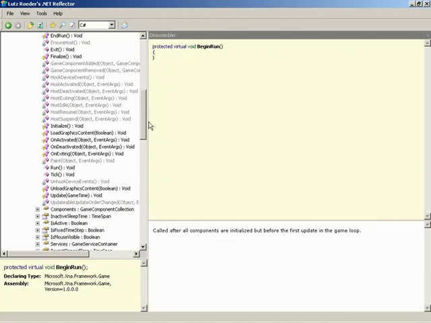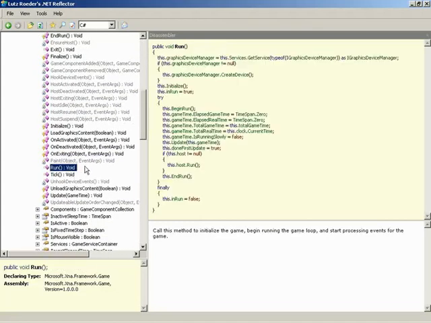So very cool. Let's go ahead and come back down here to Run. So now we can see everything that's getting ready. It's getting up to that moment. We have a window sitting in memory. We've now got a graphics device manager and a graphics device. We've got a content manager. We've executed our Initialize method. We've executed our LoadGraphicsContent. We're almost there. We've now executed the BeginRun.